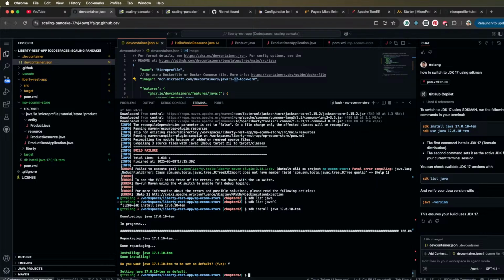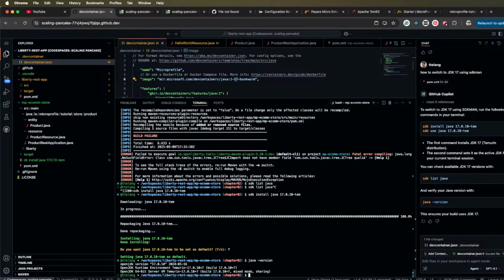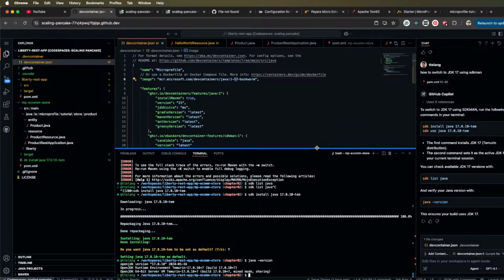A quick tip here: when you see something in capital, that's the default value. So we could have just pressed enter. We don't need to type Y because the capital one is the default option. Now I will check the Java version and you see Java 17 running. This is a good demonstration of how to switch between various Java versions. You can use these commands on your local desktop as well, but here I have used a dev container.